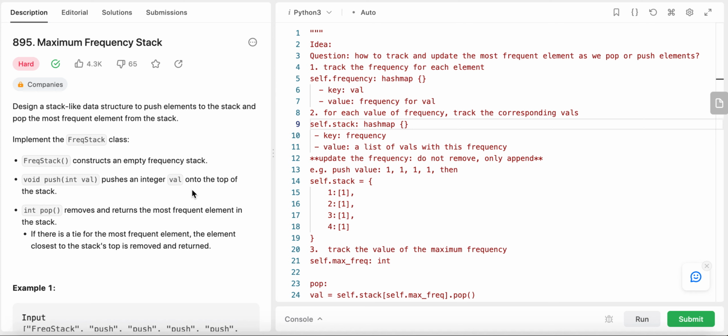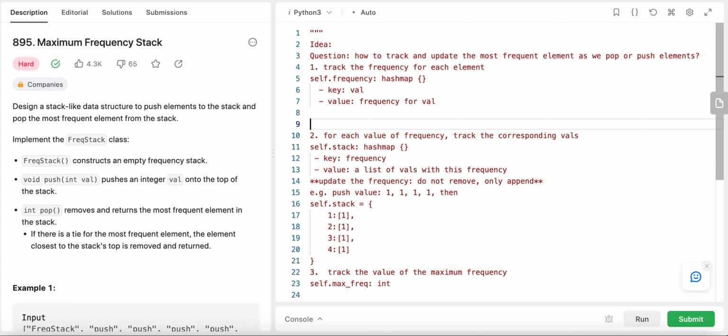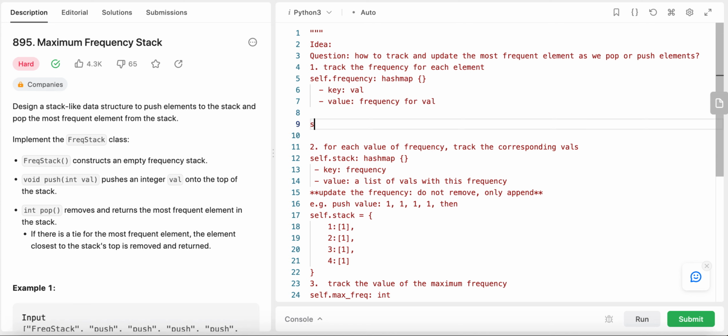However, how do we pop the most frequent element? The most intuitive or straightforward idea on top of my mind is to use a variable, let's say max frequency. And then I need to track what is the maximum frequency right now. But how do we update it if we use a single value?